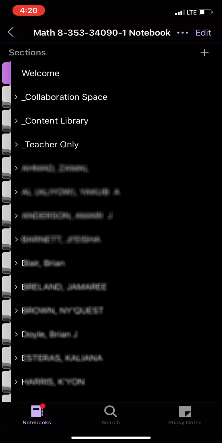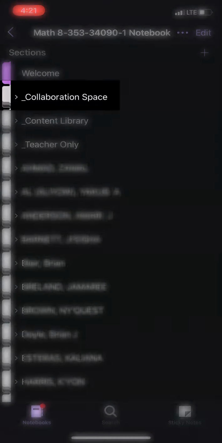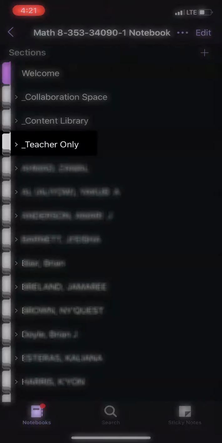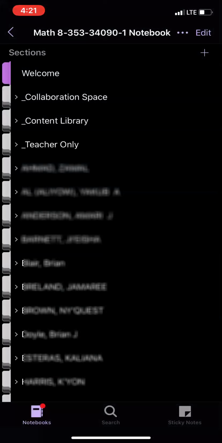Once you are in the class notebook, you're going to see a list of folders. Your folders are going to be a little bit different than mine because I'm a teacher and I have many more folders than you do. But there are some folders that everybody's going to have. So for example, you're going to have the welcome folder, the collaboration space folder, the content library folder. What you're not going to have is the teacher only folder because you are not a teacher. And what you're not going to have is folders for all of your classmates. You're only going to have your own folder. All right, so you're gonna have your name on there.